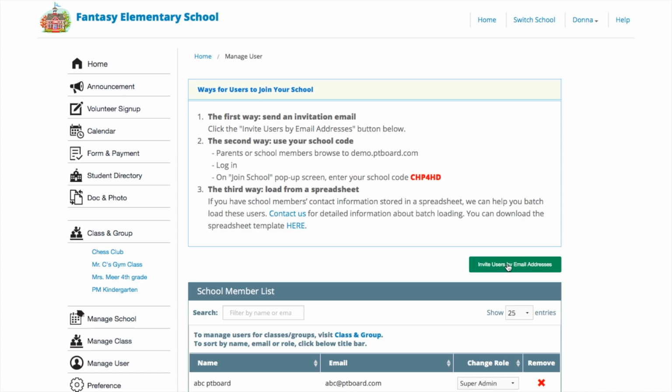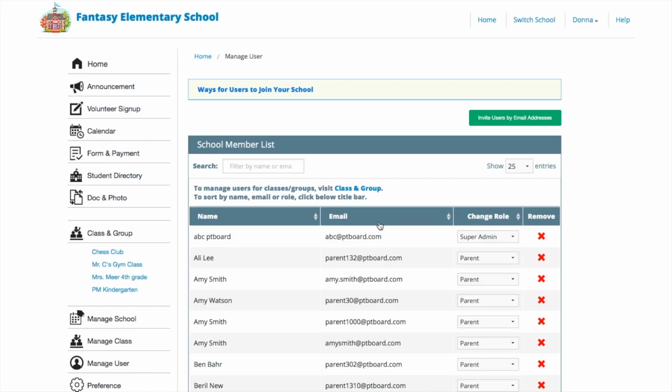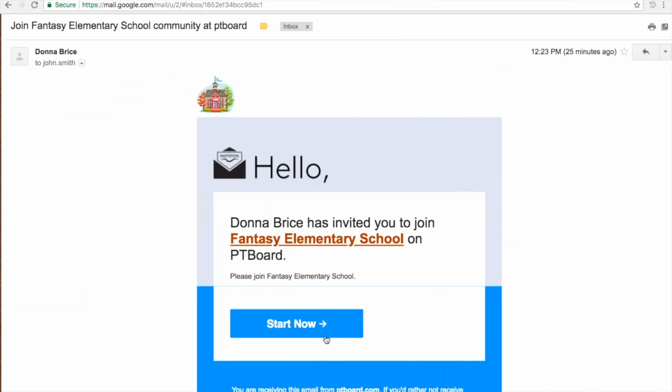If you have your school members' email addresses, you can invite them to your school by email. Users will automatically receive invitation emails with a sign-up link included. After users create their PT Board accounts using this link, they will automatically become members of your school.